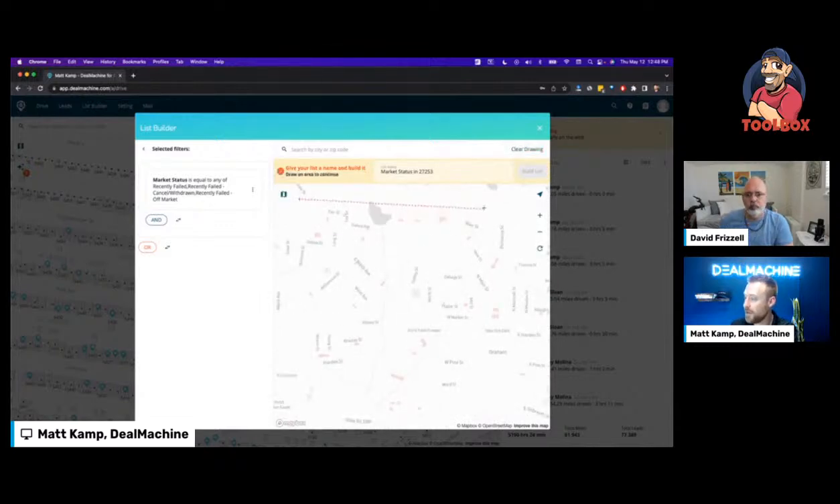Exactly. And with our list builder, you can draw around a very specific area too and get really, really focused, saying, hey, this is the exact area I want to focus on. You can even pin it down to a specific block, because block by block you have a different market within your city. Going in here and pinning that down and building a list right there, you've got 35 leads that are all expired listings right within this very specific area.